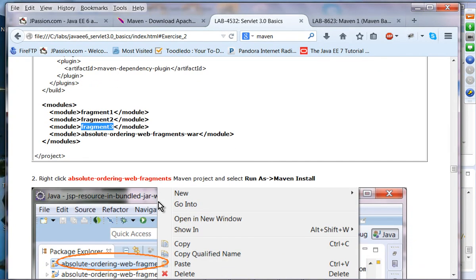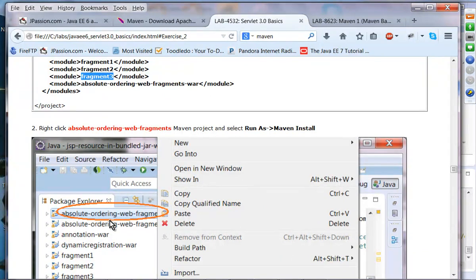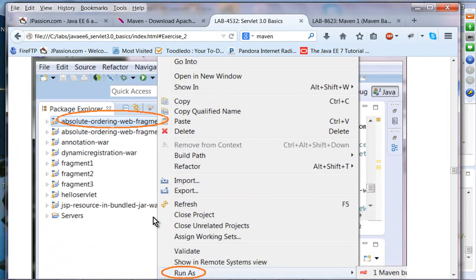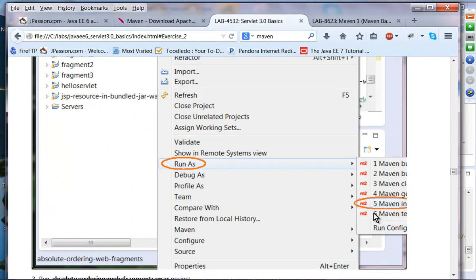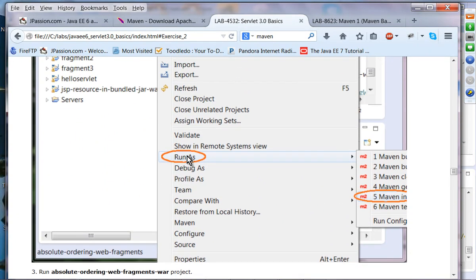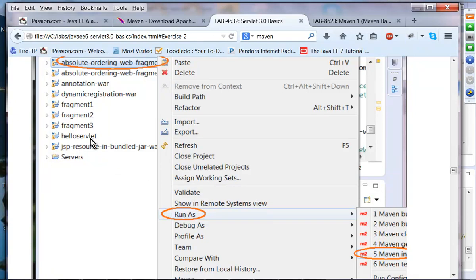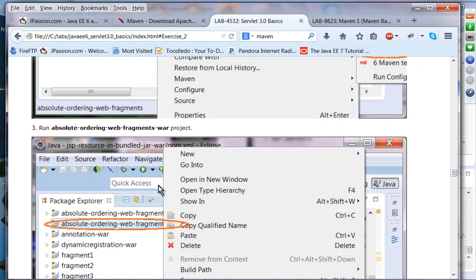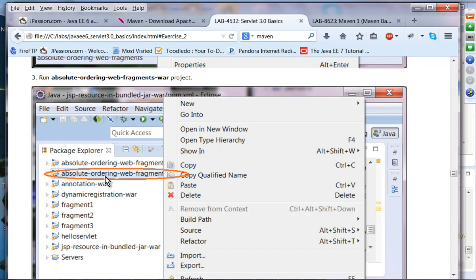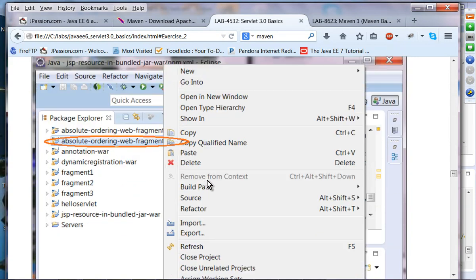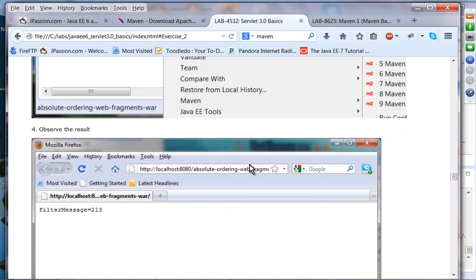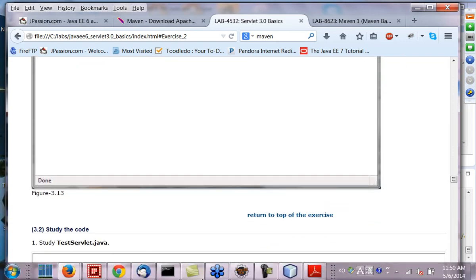Okay. So here we are going to run this project, the absolute ordering web fragment project, run as and Maven install. So you can build it. Because fragment 1 to 3 are child projects, all these projects are going to be built. Okay. And then this web project, the absolute ordering web fragment project, you are going to run it. Okay, and what you're going to see is a filter message starting. This is actually 2, 1, 3. Each of these are from a different library. Okay. All right. So let's run that code first.